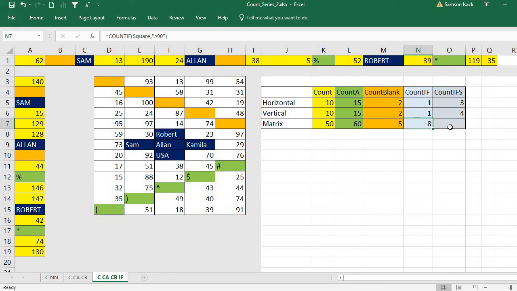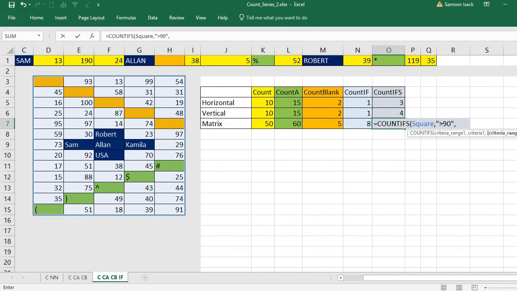Similarly, finally COUNTIFS. This will have multiple conditions. We have more than 90, which is 8 values, but we will say less than 100. There is a 100 here, so it's supposed to be 7. Let's check. COUNTIFS, criteria 1: where do you want to check? In the square. What do you want to check? Greater than 90. This is the first condition, but we want to put one more condition, less than 100 also.